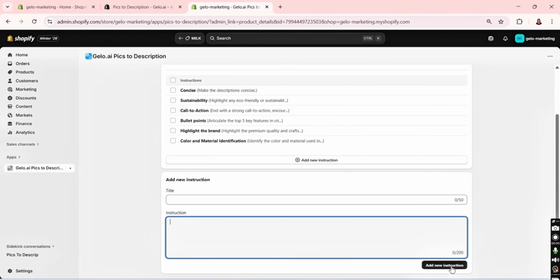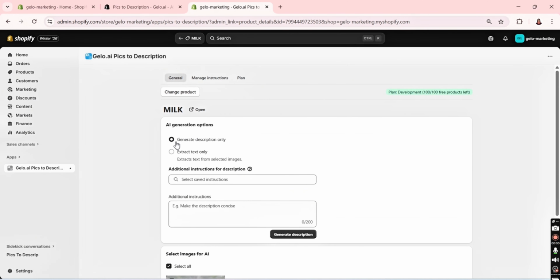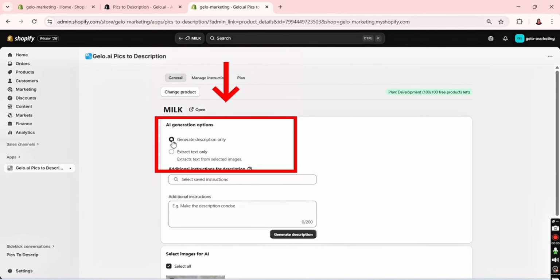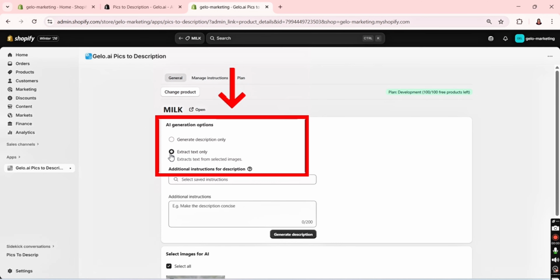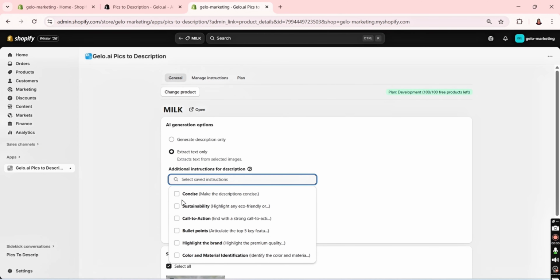To generate a description, choose how you want the content created. You can generate text using AI based on your product title and images, or extract text directly from the selected images. The app can even extract text from images in different languages.